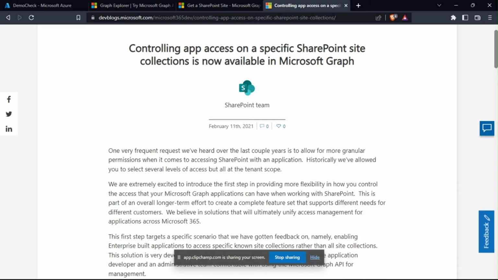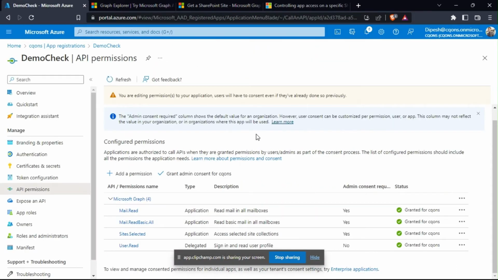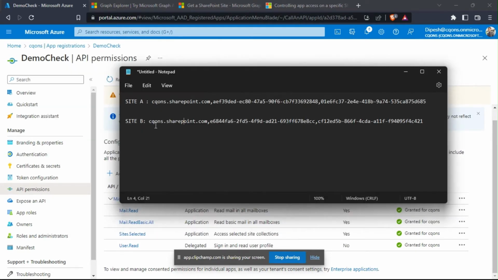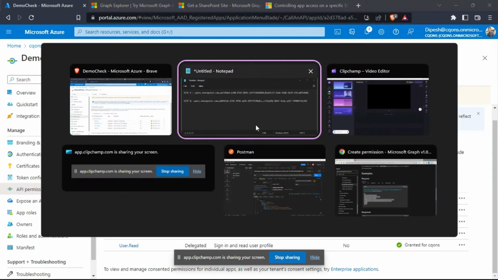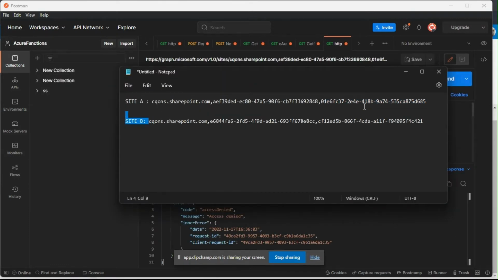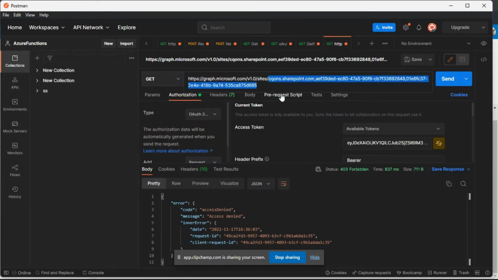Before moving on, the first prerequisite that we need is, of course, registering the app on Azure AD. I have already done that to save some time, but if you need help on registering an application on Azure AD, I already have one video on my channel. You can check that out. Moving forward, I have also noted two SharePoint site IDs, site A and site B. I have configured my Postman to get the access token, and right now I am trying to query SharePoint site A and SharePoint site B. Both of them are giving me an access denied error right now.